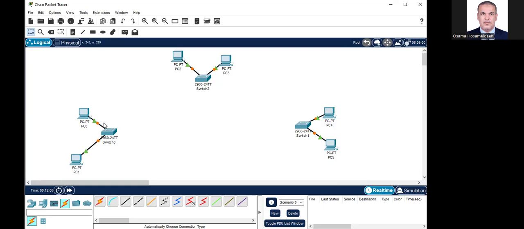Now, each subnet has a different IP address range, and this is going to affect the communication. That's why we cannot directly connect these 2 devices. To connect different subnets, we need a router. So we're going to use this router here because it has three interfaces. We are going to connect the three subnets to that router.